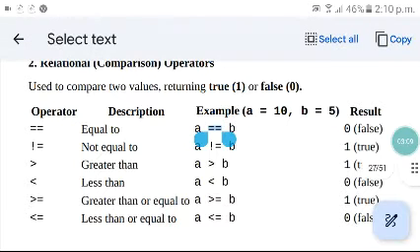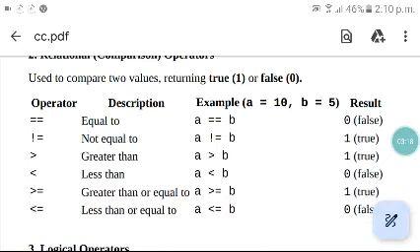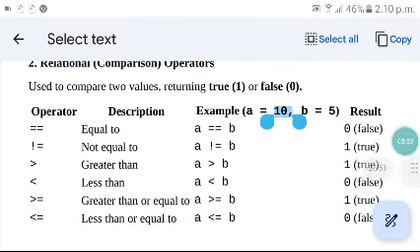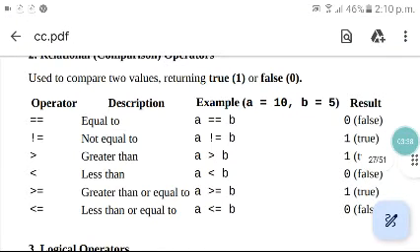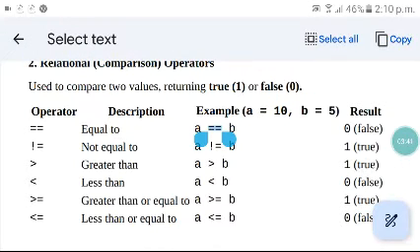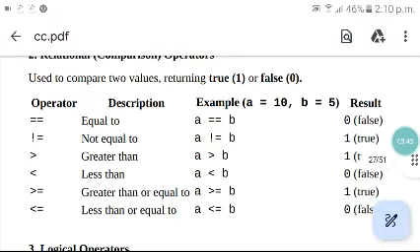Example: if A == B. A == B means whether A is equal to B or not. If it is true, then the result is 1. If it is false, the result is 0. Here in this example, A equals 10 and B is 5. So what is the value of A == B? It is 0, because A == B is false.